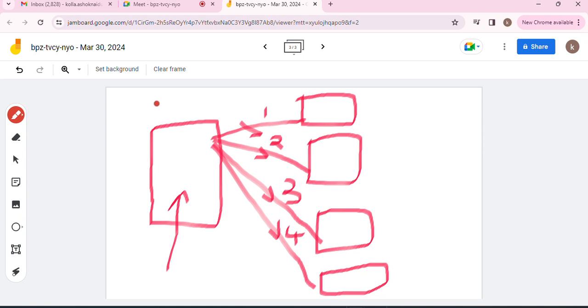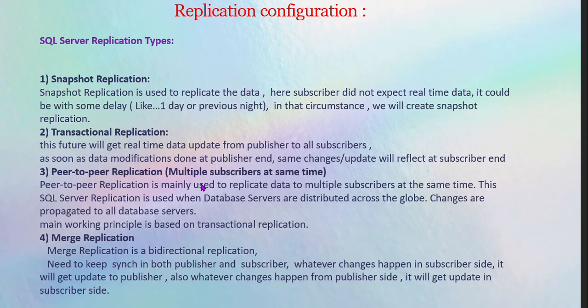Understood? This is the publisher. In replication, you should understand that. In our general terminology also, what is the publisher? Publisher means who is publishing the data. Correct? Subscriber means who is receiving the data. Correct? So this is the publisher and these all are subscribers. In replication terminology, we call them publishers and subscribers. So peer-to-peer replication means multiple subscribers at the same time.